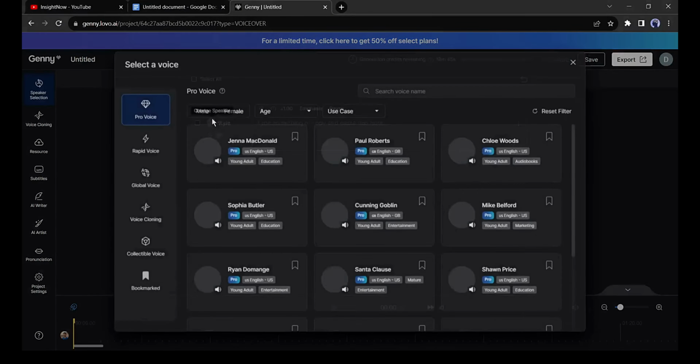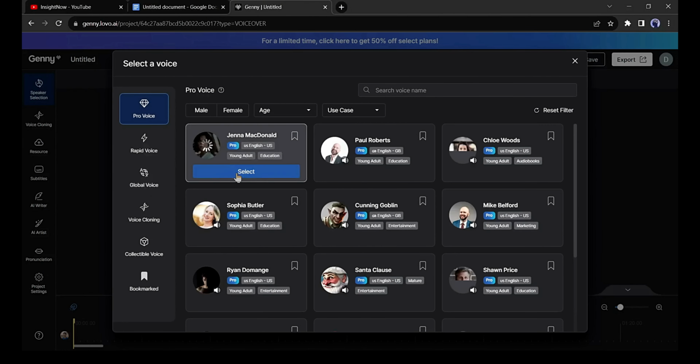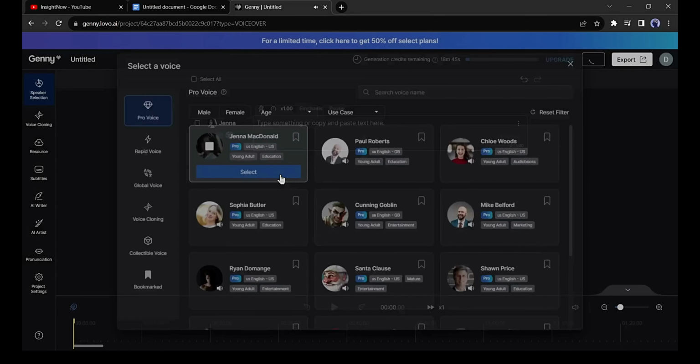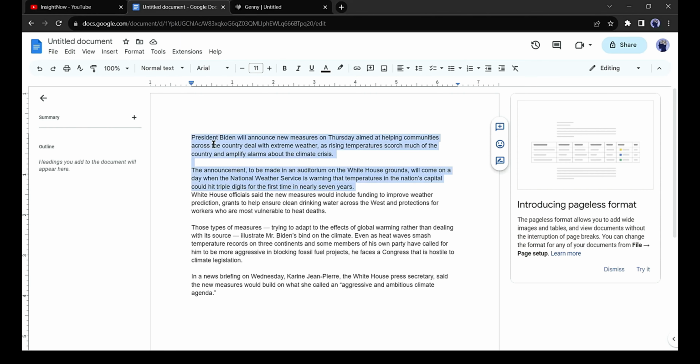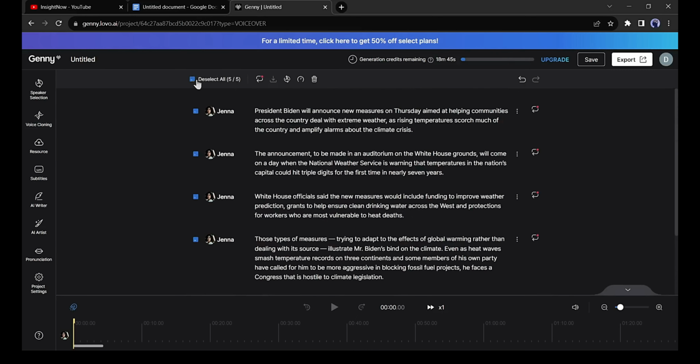After that, click on Spokesperson and select a voice model. Here you will find a vast number of voice models in different languages and accents. Select your desired one. Now copy the news article from the doc file and paste it on the Genie. After that, select all the blocks and click on Generate button.